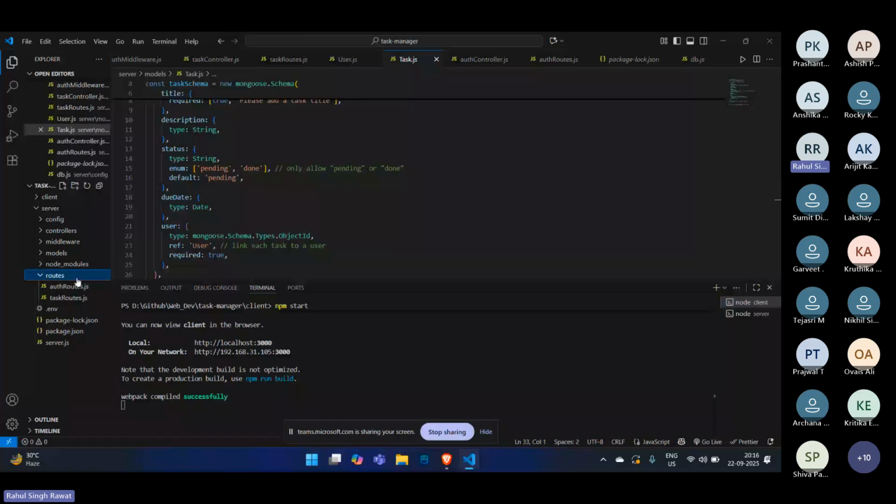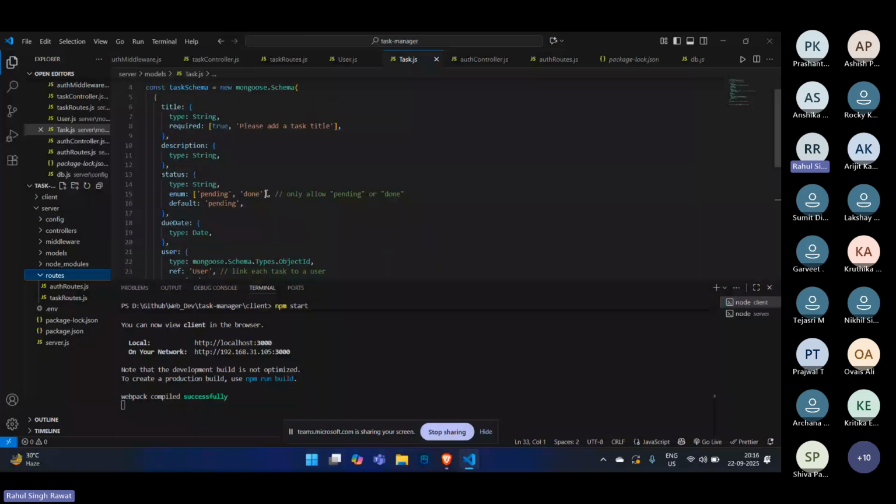So the next folder is our routes. Routes is basically a path, we can say, like our login part and our registered part. So this is our backend part.